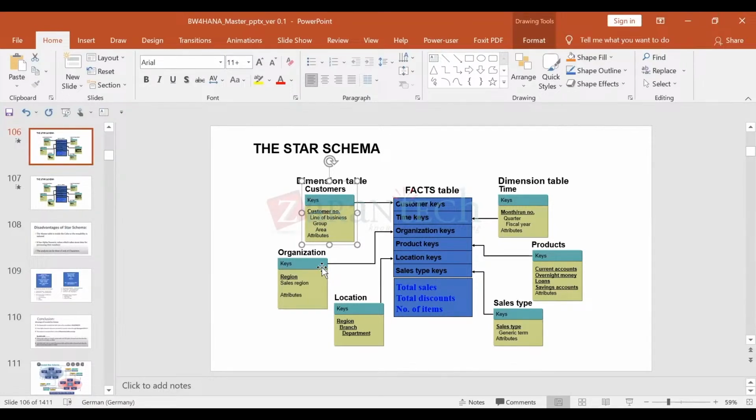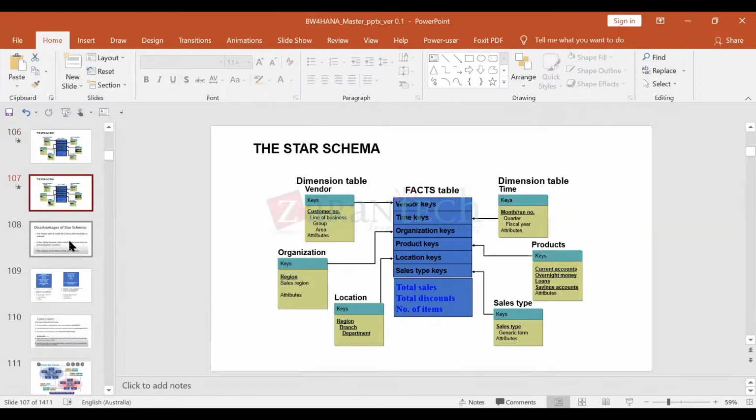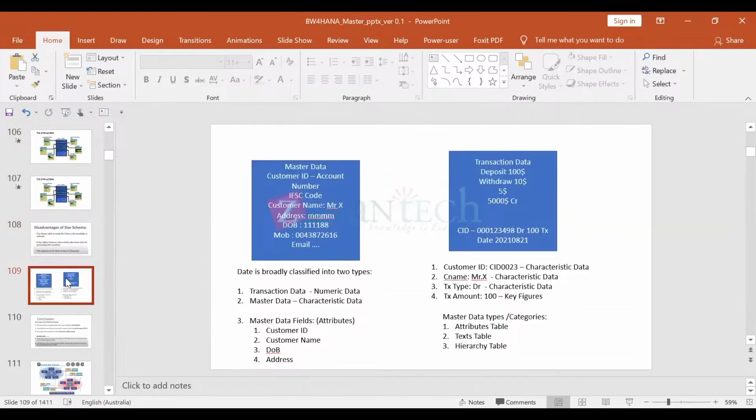What BW did was, BW took the master data out of this dimension table and further created three more tables and stored the data into those three tables: text table, attribute table, and hierarchy table. Okay. We will see the subsequent slides.